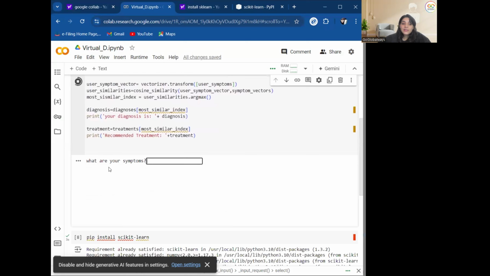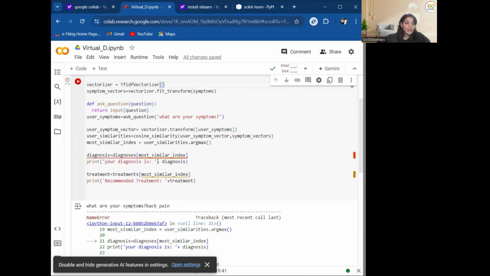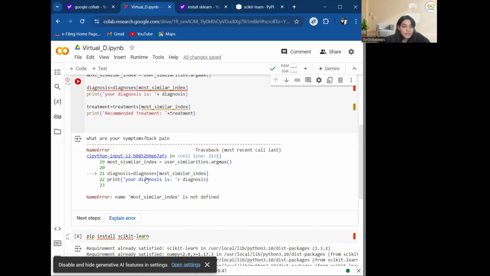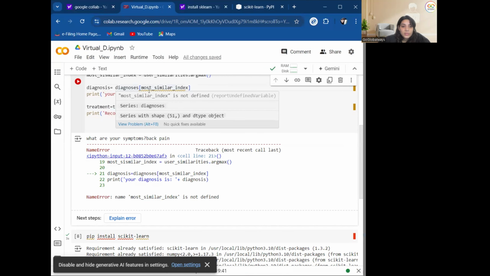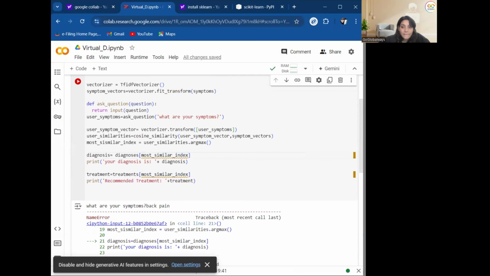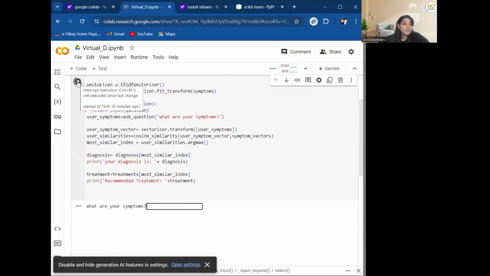Okay, let me see. It's asking, what are your symptoms? I'm having back pain. Okay, let's see the result. Diagnosis is also having an error. So diagnosis equals diagnoses of most similar index. It says most similar index is not defined. Okay, got it. That was a mistake in how I wrote most similar.